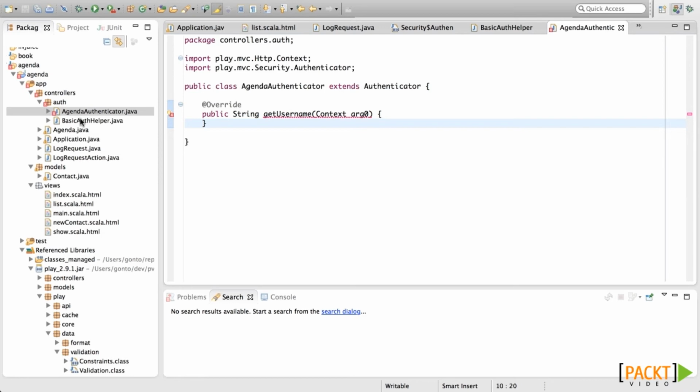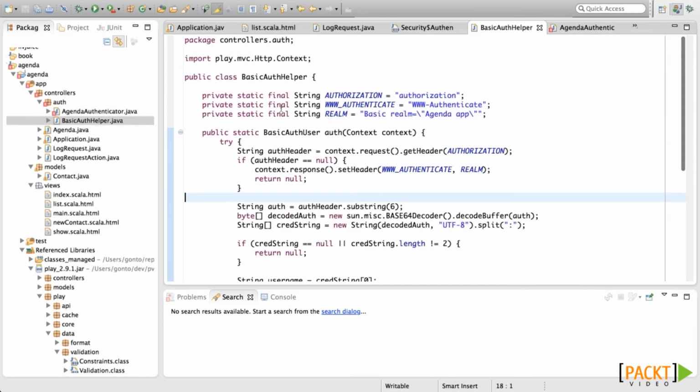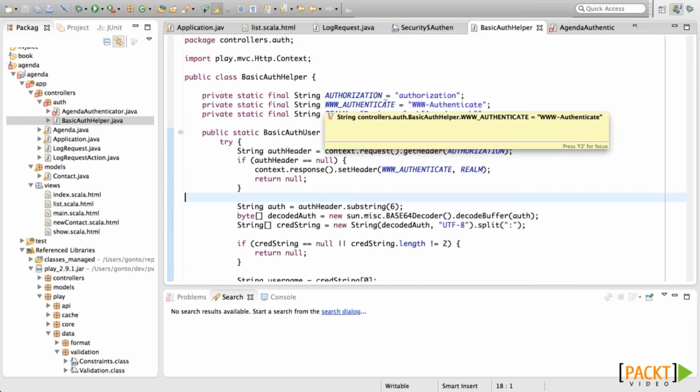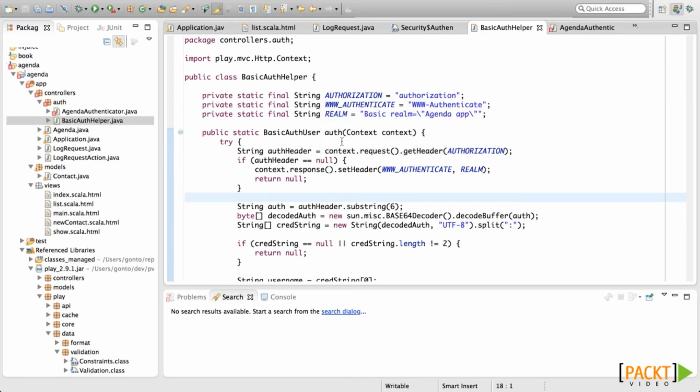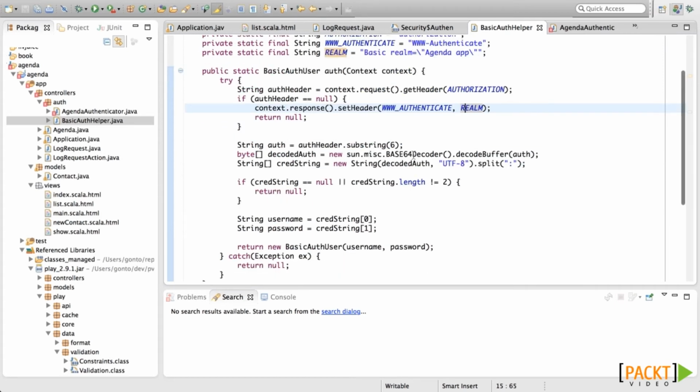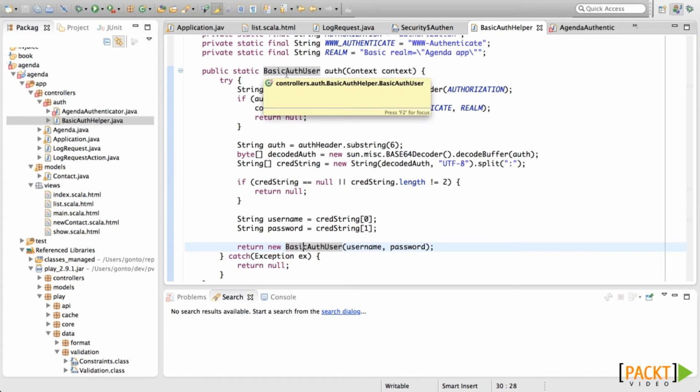I've created a basic auth helper here, which will help us show the basic auth pop-up and to get the username and password. As you can see, what this does is check if the authorization header is in the request. If it's not, we're sending the realm so that the browser sends us again a request but with the username and password fields. Then we use a base 64 decoder to get username and password, and then we just return the basic auth user that he has filled in.